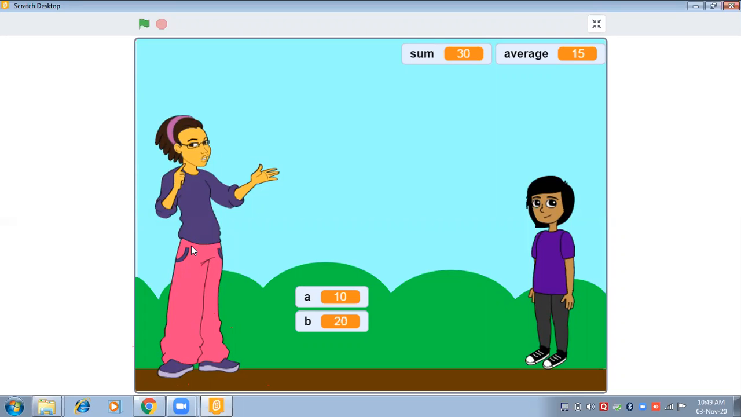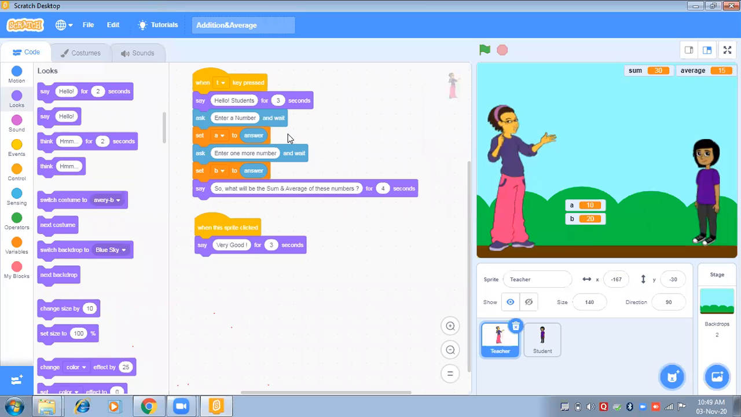This is totally up to you, whether you make a conversation between a student and a teacher, or maybe only two animals are talking to each other and then they are calculating the sum and average. But the question will remain the same. That is, you have to calculate the sum and average of two numbers. I hope it is clear to everyone how we did it.